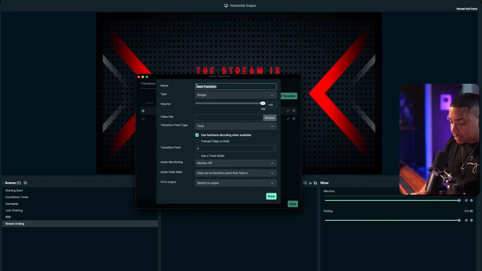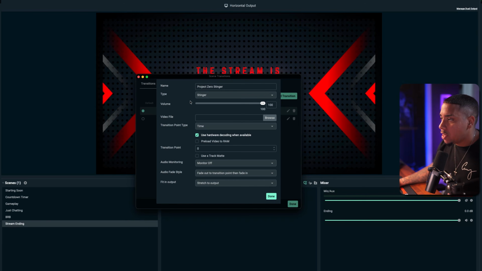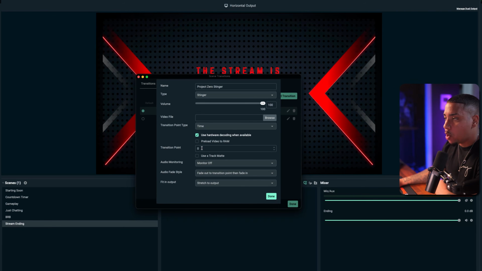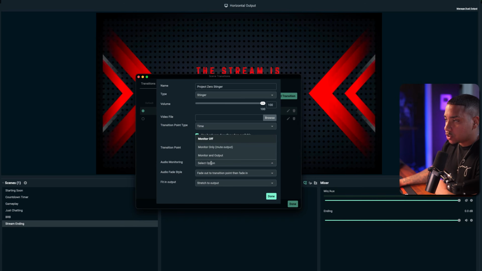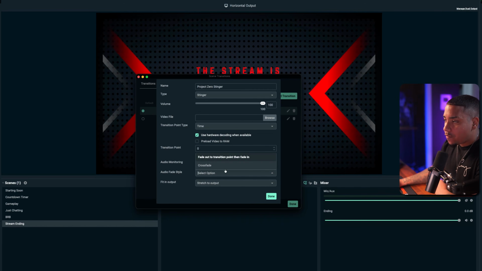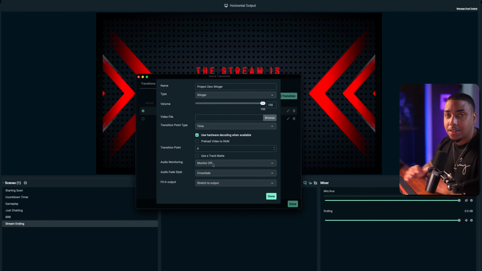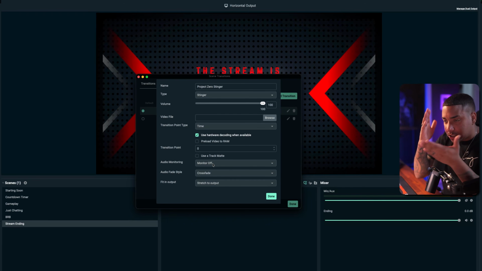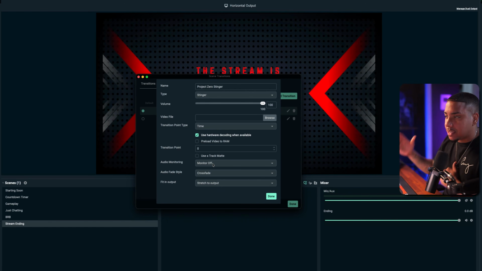We'll name this our package, Project Zero Stinger, and whatever package you got, you can name it that. Okay. And what we want to do is we want to make sure this is going to be balanced really good, because if you don't do it at the right moment, it's not going to look the way that it needs to. But audio monitoring, this is what we want. Okay. We want this off. Fade out, we want cross fade. What this means is that when you're switching between scene to scene, your audio doesn't just cut out. It blends nicely into the next scene.